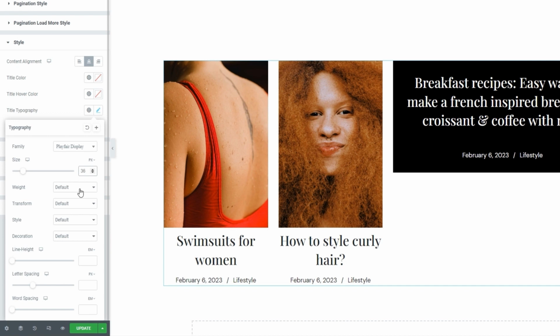After that, there's the weight option, if we want to make the title lighter or bolder. We have all these options in the drop-down. I'll use 400 or normal for my font weight. Then there's the transform option, for changing the titles to uppercase, lowercase, making them capitalized, or keeping them normal, which is the same as default.